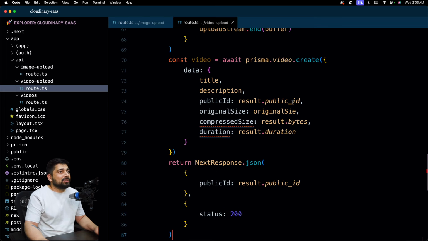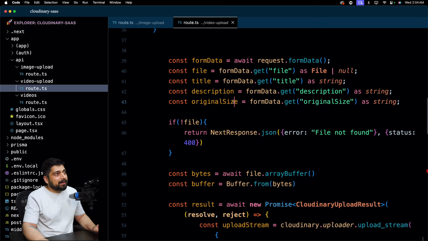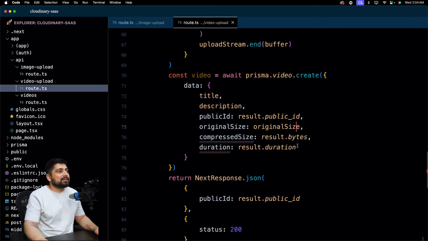A result is going to have a public ID, the original size, and this one is probably my typo, I'm sure. That is why I love AI. Sometimes it saves me. Original size is good. Compressed size. This is interesting because you cannot actually use it like this. Result.bytes is okay. This is where the AI fails. This needs to be string.